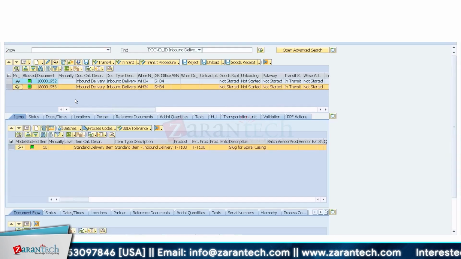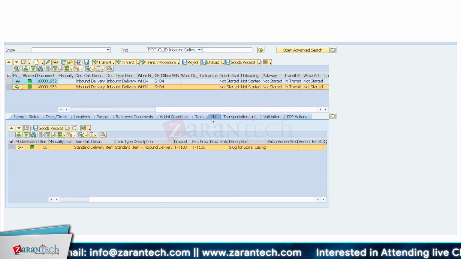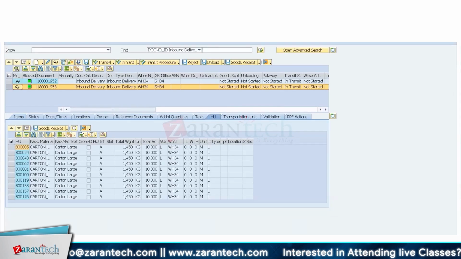So let us review this inbound delivery and the handling units that were created automatically using pack specs. Here you can go to inbound delivery, follow-on function, pack, and you can see the handling units. You can also see it in the handling unit tab.